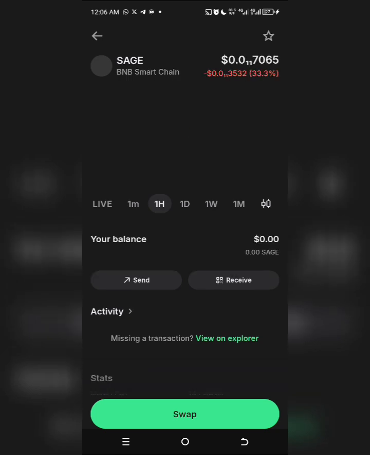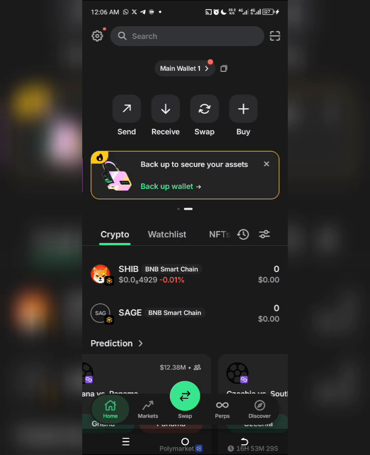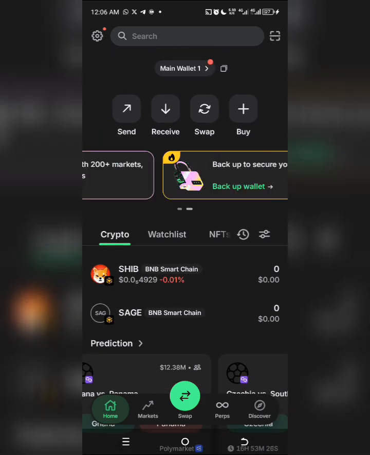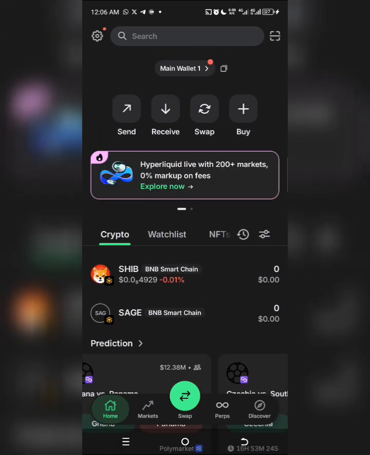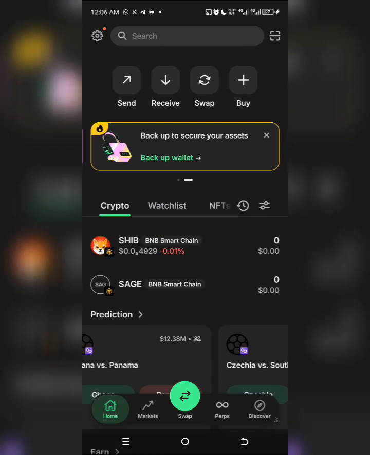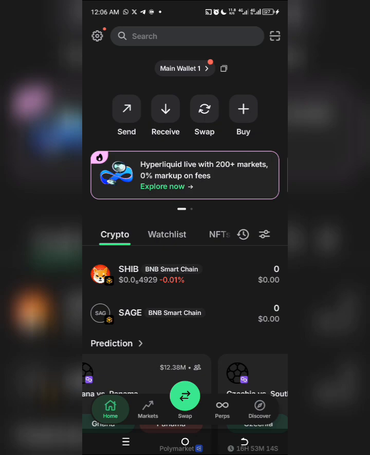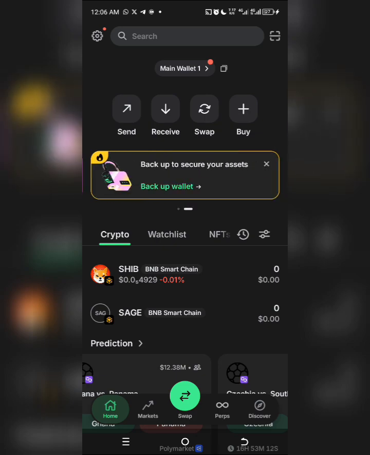As you all can see, we've added the Sage contract address to our Trust wallet account. Mind you, this method can be applied to any other wallet, any other decentralized wallet. As you all can see, this is our Sage wallet account. Okay, now we've added our Sage contract address to our Trust wallet account, and as I was saying, you can also add it to any decentralized wallet.